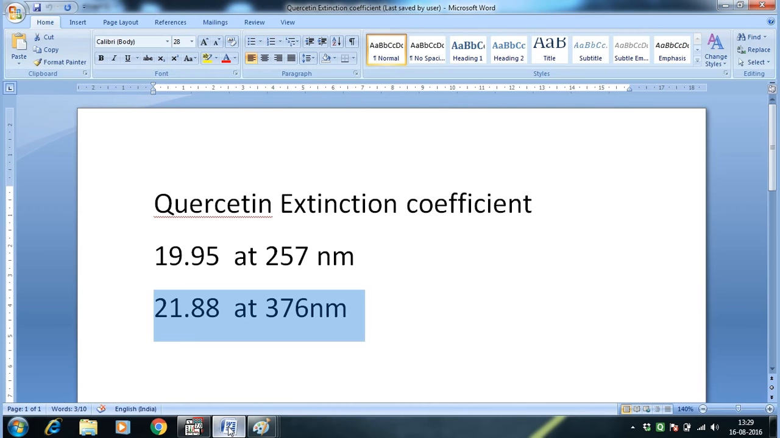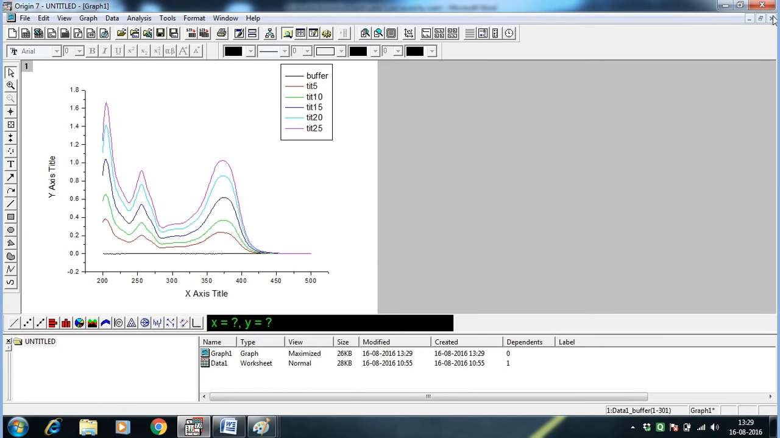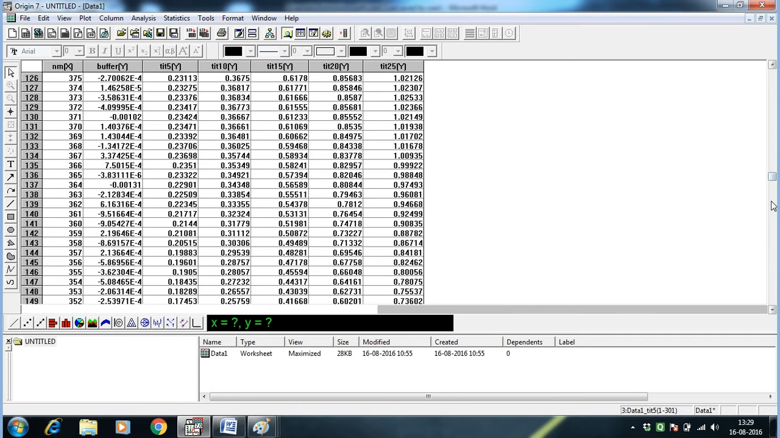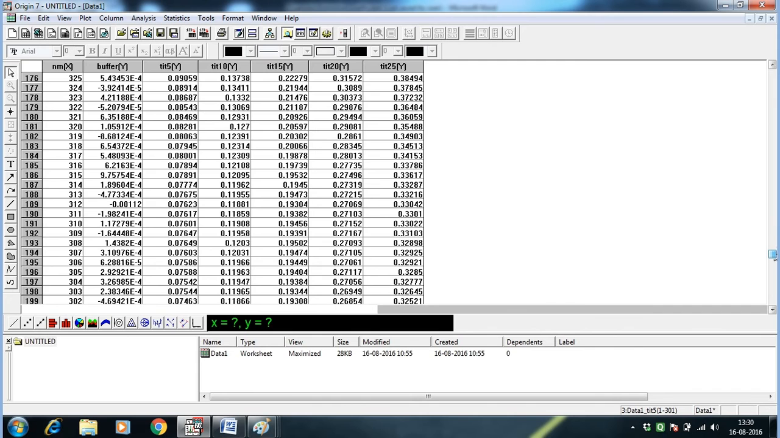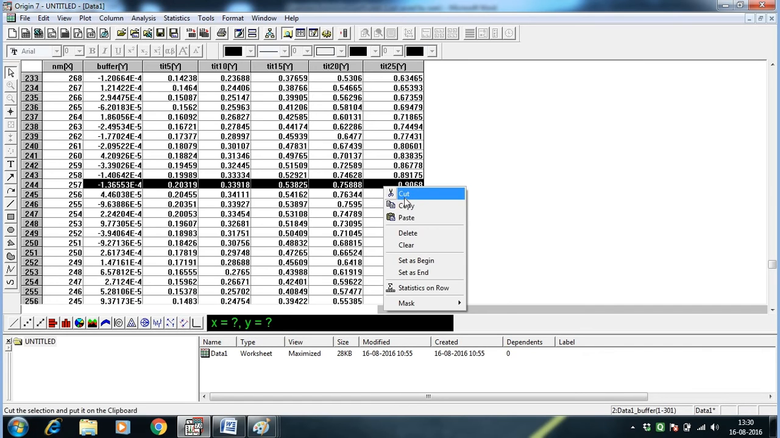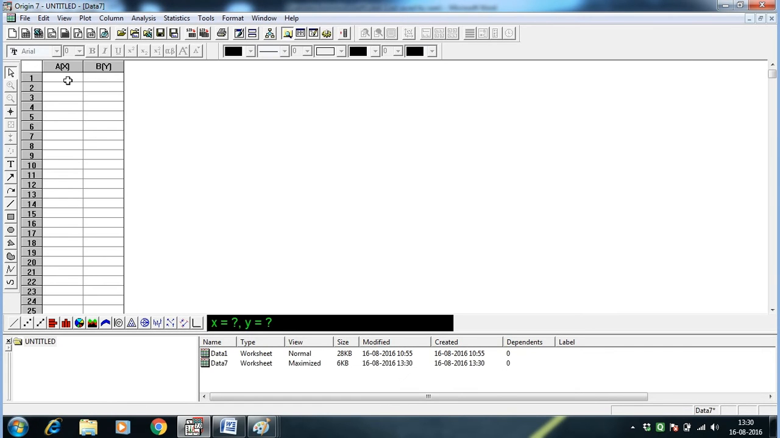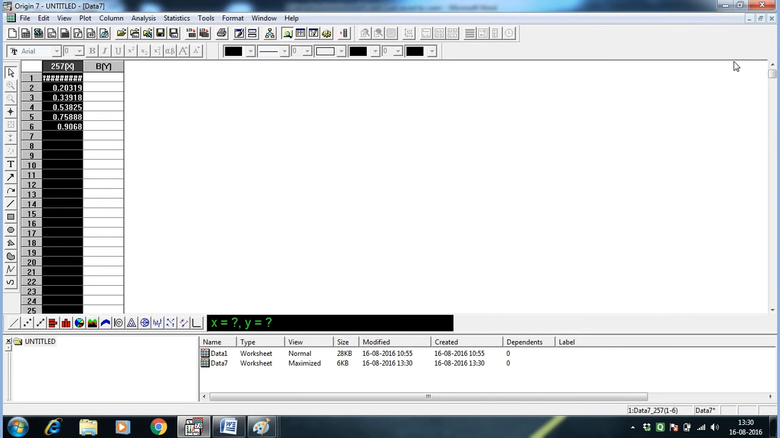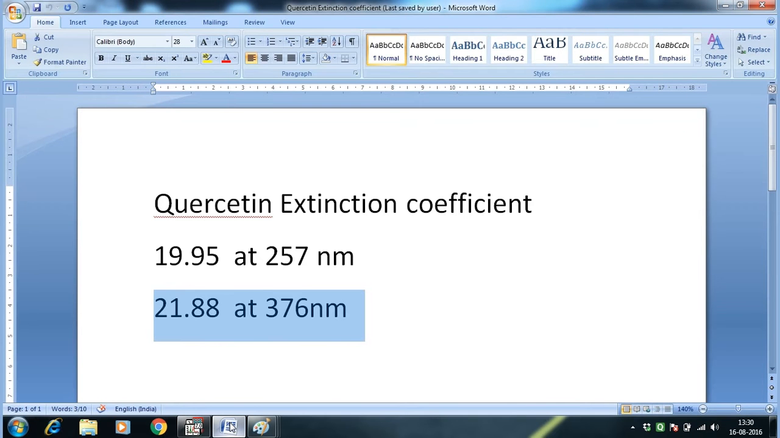As we know, quercetin has an extinction coefficient of 19.98 at 257 nanometer and 21.88 at 376 nanometer. First, go to the 257 nanometer. Copy this, make a new worksheet, and paste it transposed. Here is the 257 nanometer. The same thing you have to do for 376 nanometer.